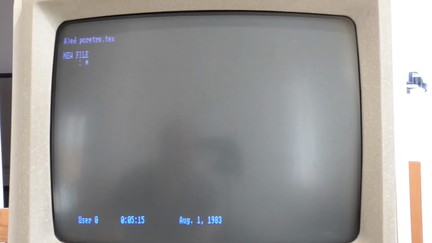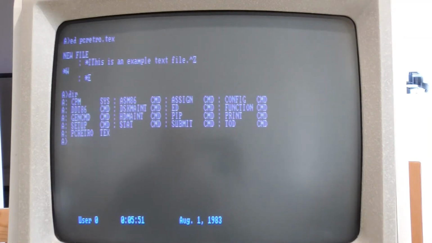But basically, if you want to start writing something to a file, you type I for insert and then you write your text. So I'll just put this is an example text file, and then you press Ctrl Z to say that you've finished that input, and then you have to write this to the file, and finally you want to exit add. And so this will then create a file called pcretro.tac in this particular case, and if I dir the directory, you can see at the end of the listing there's the file we just created.